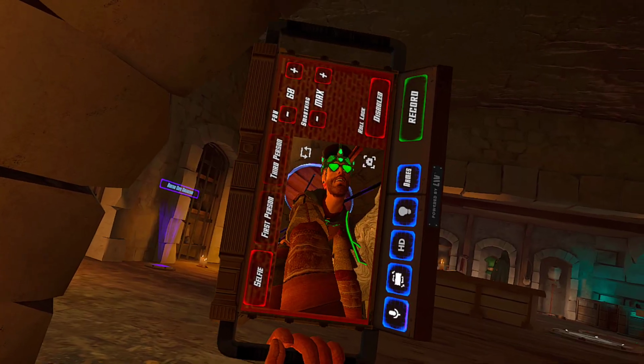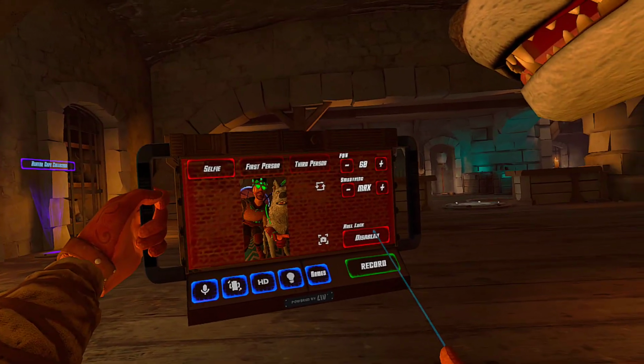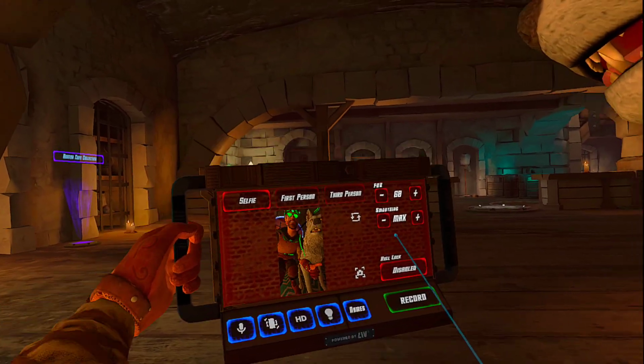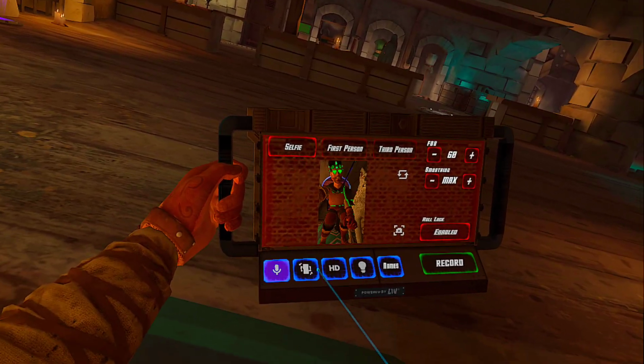If you turn off roll lock, it does kind of work, but you might as well do this. This is probably easier if you want that vertical selfie. And let's see, what else do we got? I'm going to keep that enabled there.